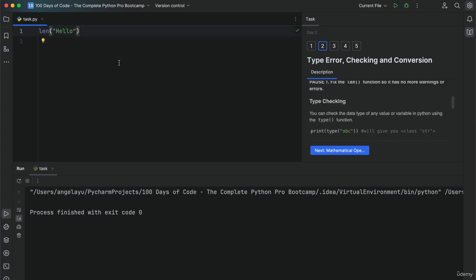So now that we've seen that in Python, each function expects to work with a specific set of data types. So there's only certain data types that can go into the parentheses of a particular function. Now, here comes the question.